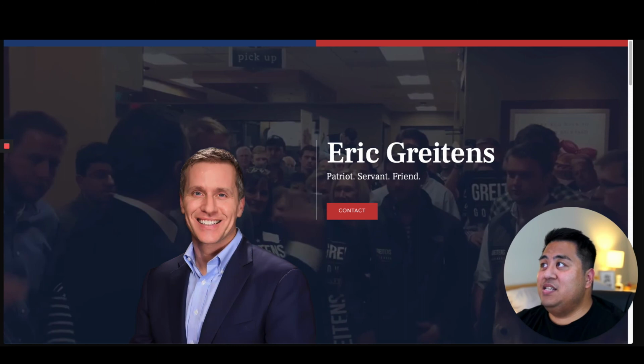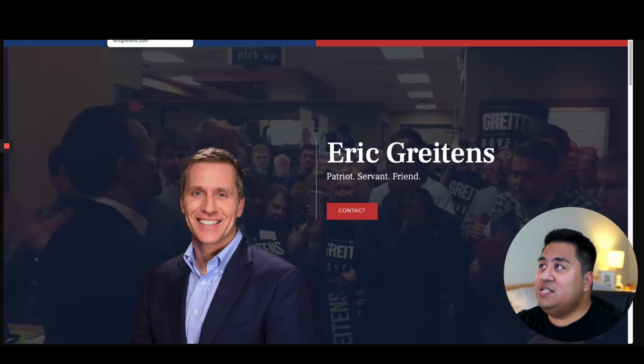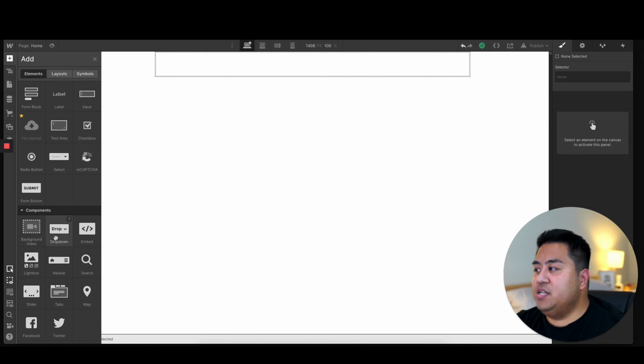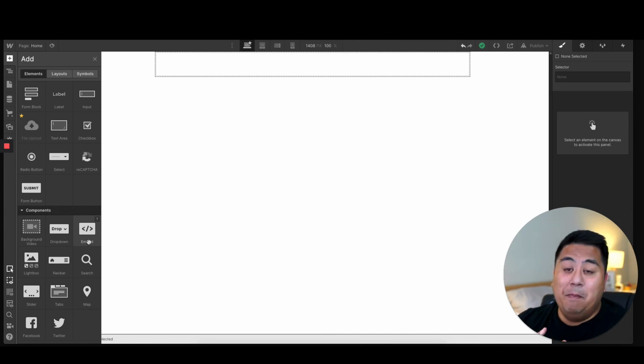It's super easy. I used to hard code this, and it was pretty tricky and pretty difficult, but in Webflow it's just super easy. A drop down menu, you can use that. An embed. Now an embed is pretty much whenever you want to add something. For example, like a widget, you can add a map embed.